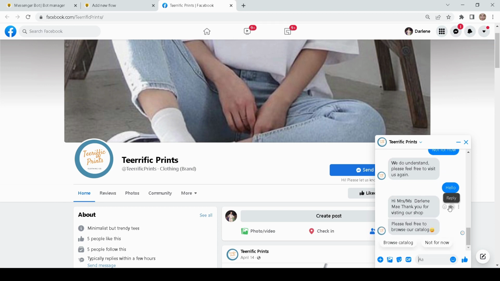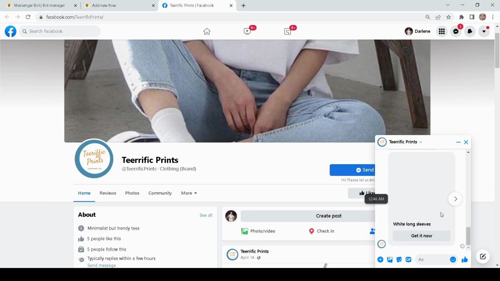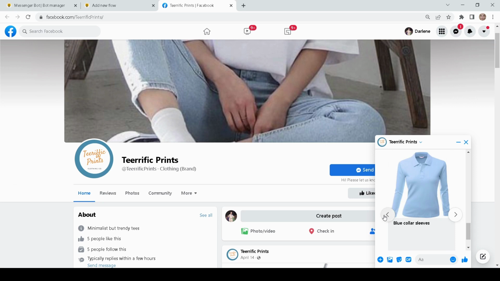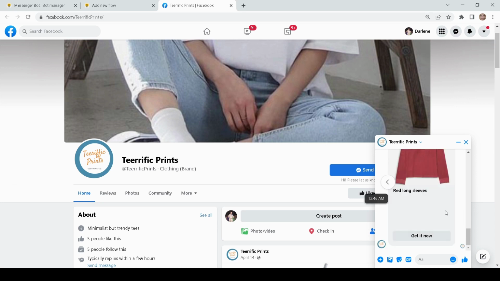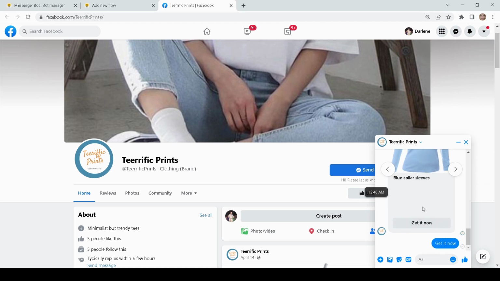There. Now for this time, I will choose the browse the catalog. Now we should receive the carousel reply, the list of items. These are the best selling items. There. Now this is the carousel reply. And these are the items that the page are offering. As you can see, you have the Get It Now button under the images. So let's say you want to buy this one. Let's click this.